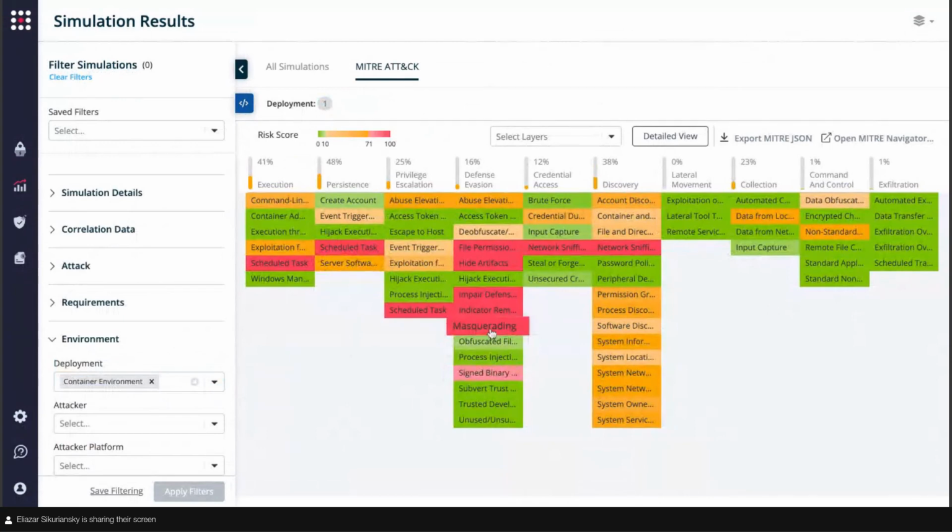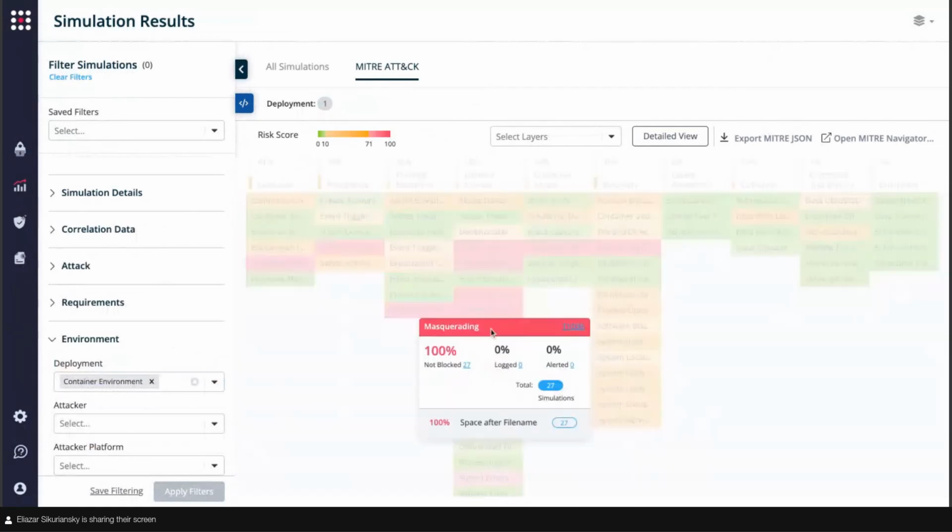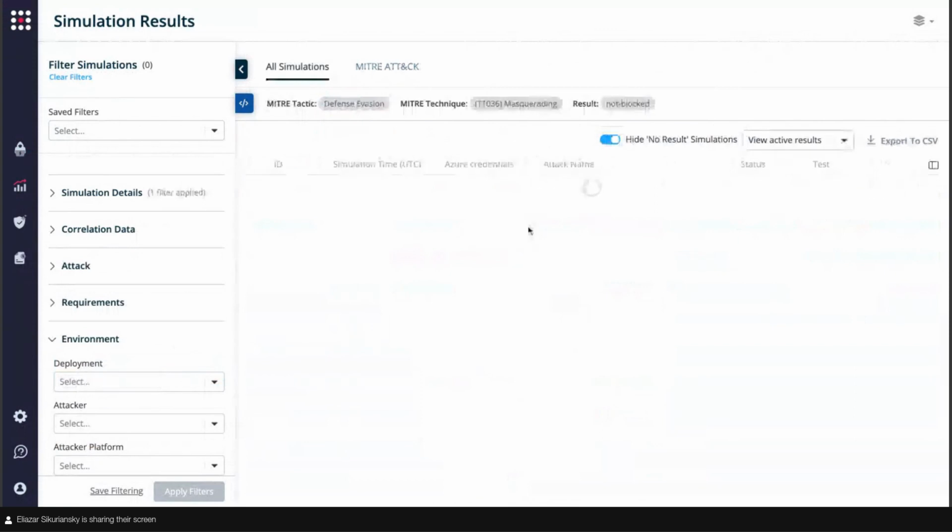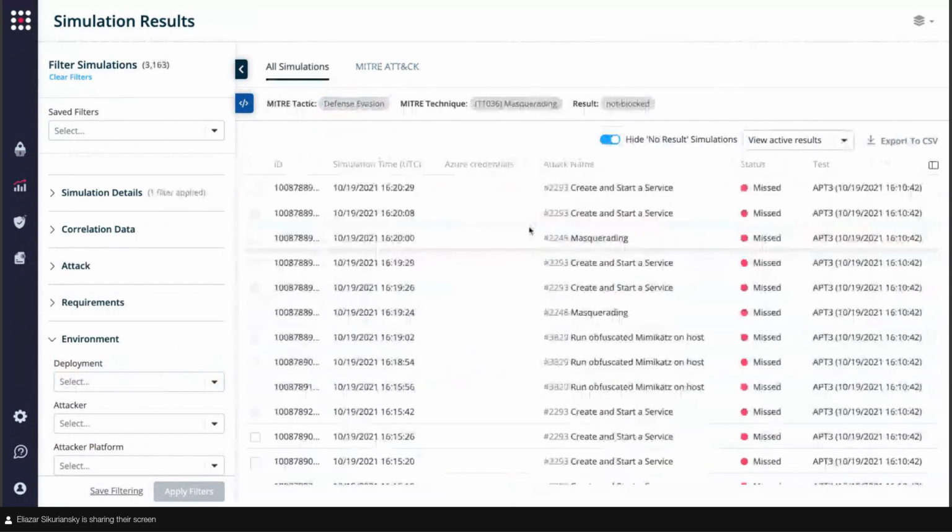Excuse me, I'm colorblind. But looking at the masquerading attacks, we can see that all of them are not being blocked. From this view, you can easily go ahead and view the set of attacks that are being missed, whether it be masquerading, creation of services, or running mimikatz on hosts. You can identify attacks that are easily missed, and you can take actions on improving your posture, and doing this, of course, on a continuous basis.